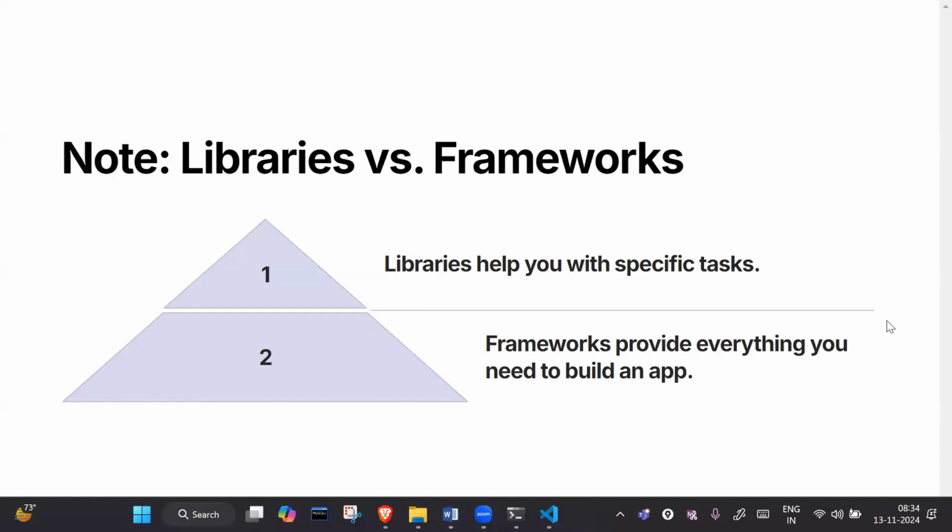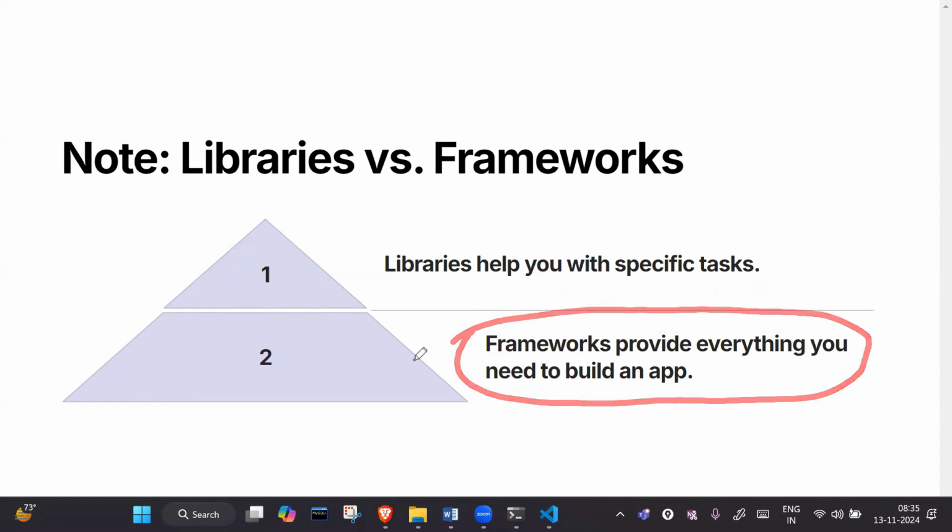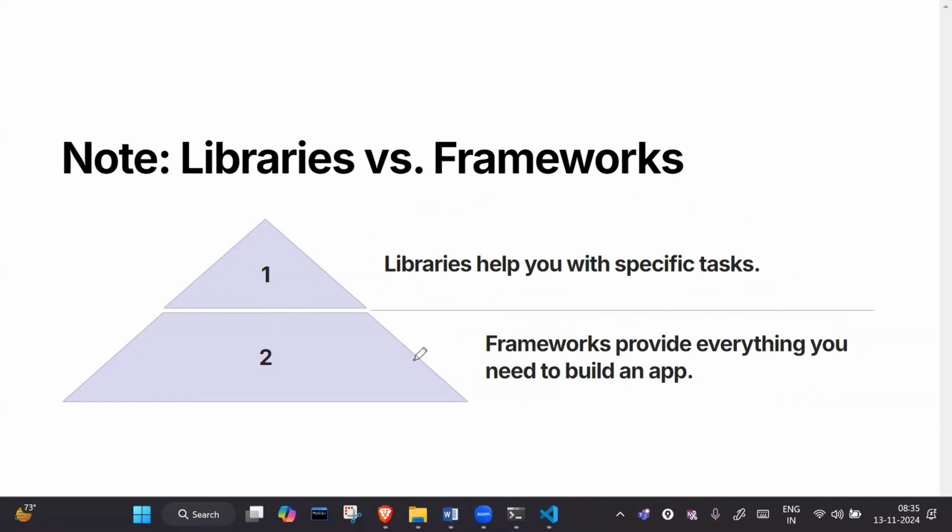See this point. Point number one is that a library helps you with a specific task. The same discussion we have been doing from the previous two slides. A framework provides everything you need to build an app. Whatever things you require in order to build an application are provided by the framework.